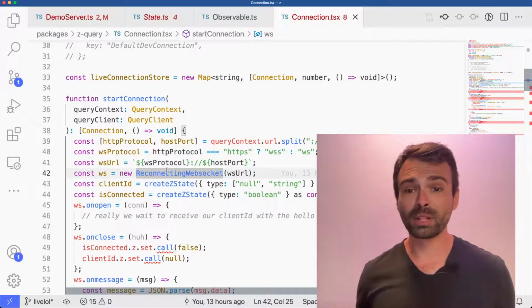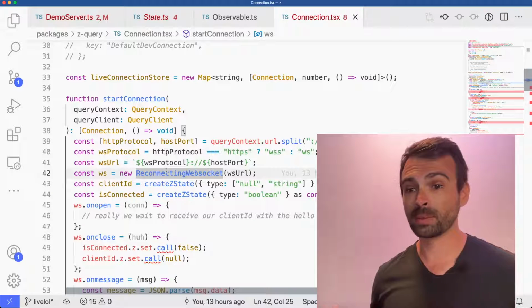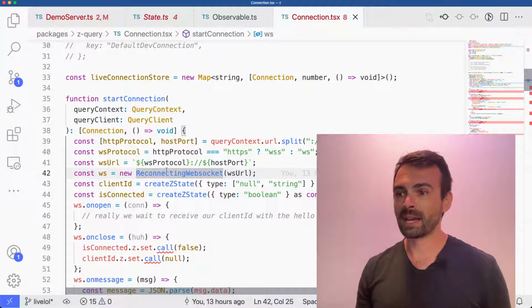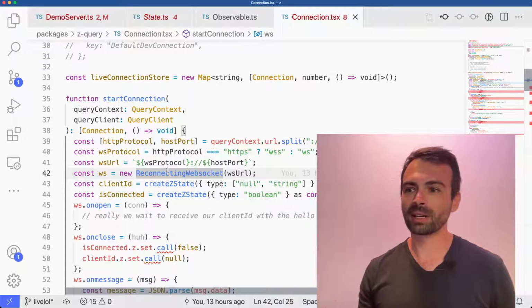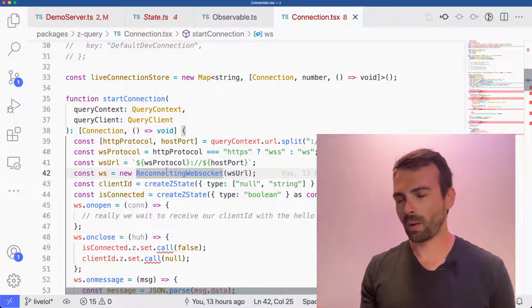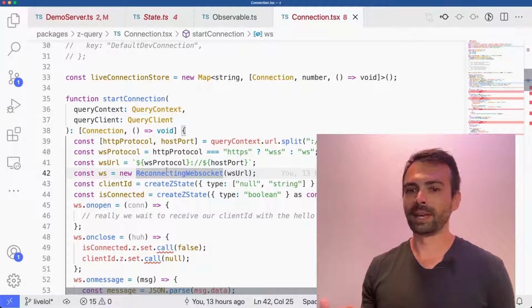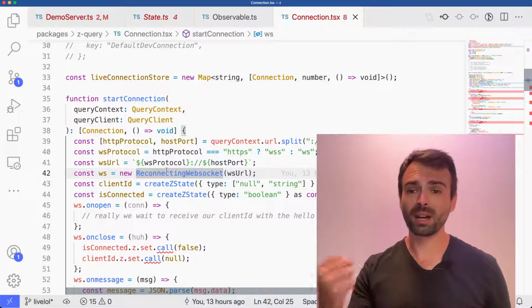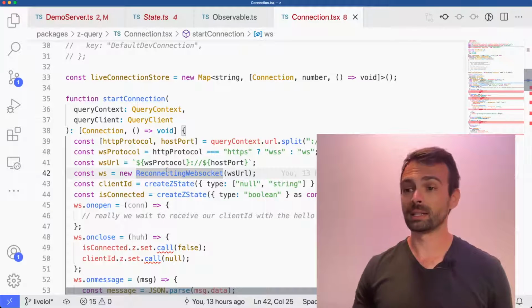This is very similar to the built-in React Native WebSocket, or the built-in WebSocket in your web browser. The only difference is the reconnecting WebSocket will automatically reconnect after it gets disconnected. So I don't have to write code that notices when there's been a disconnect and tries to reconnect. Reconnect will automatically try to stay open as long as it's here.